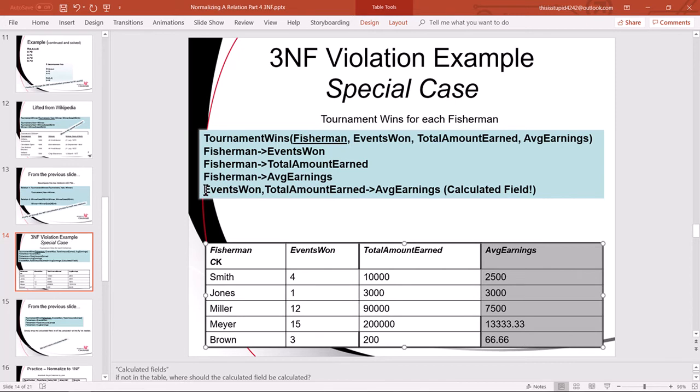Now, here is the violating FD that takes us out of 3NF. Events 1 is a non-prime attribute. Total amount earned is a non-prime attribute, and they determine average earnings. So a combination of non-prime attributes determines another non-prime attribute. By definition, this is not in 3NF. We have a problem. We are not going to solve it the way we did in the previous slide.